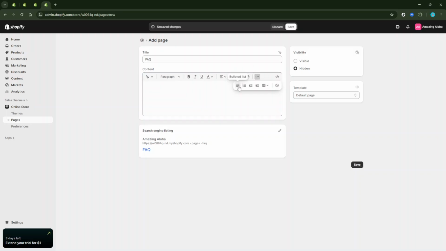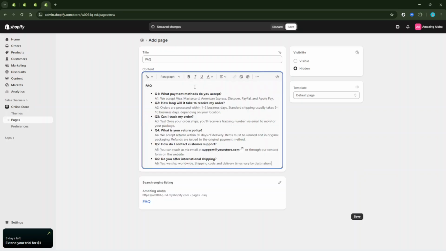To further enhance clarity, consider using bullet points or numbered lists. These formats are especially useful if you have multiple points to address within a single answer. Lists help keep your information digestible and user-friendly.